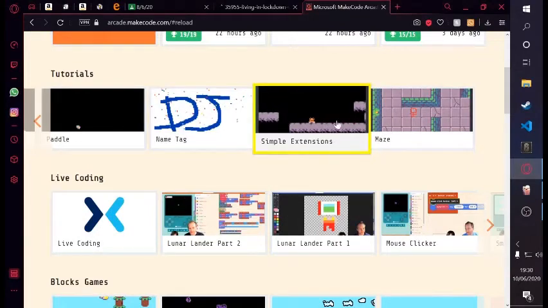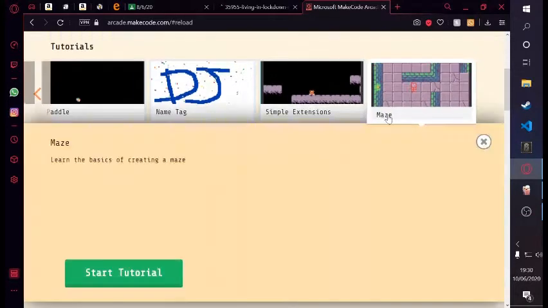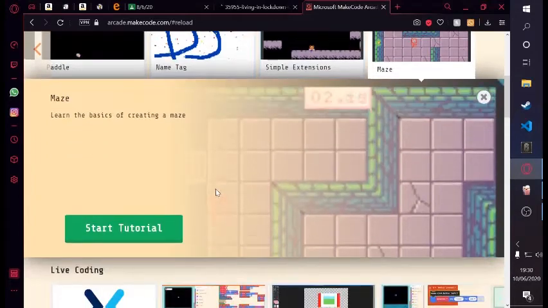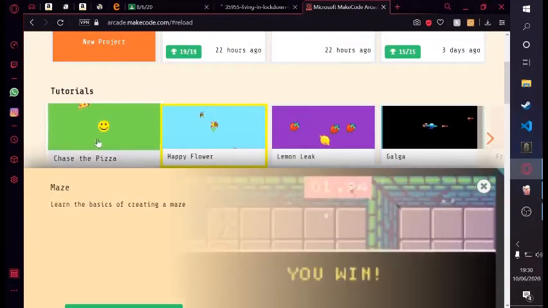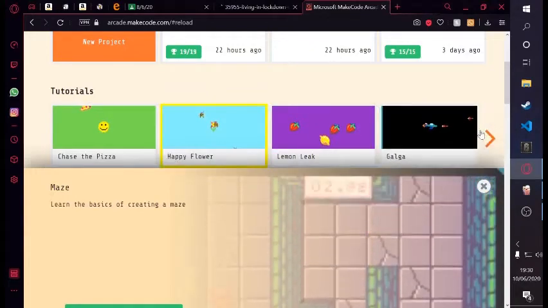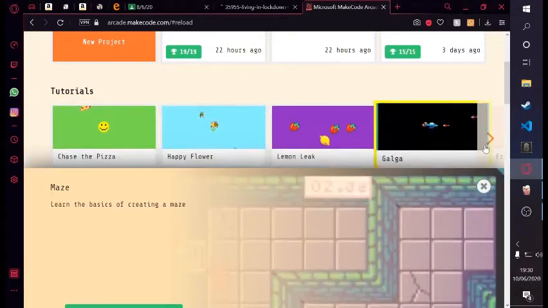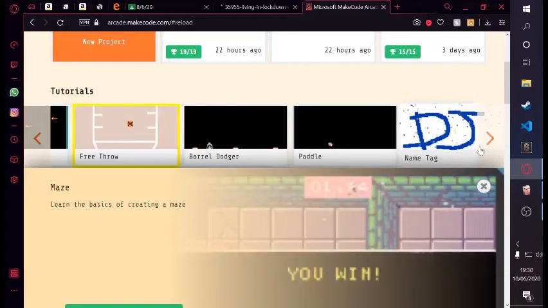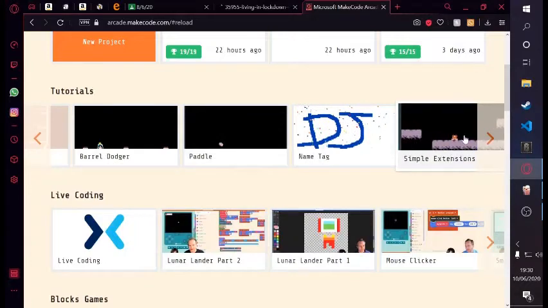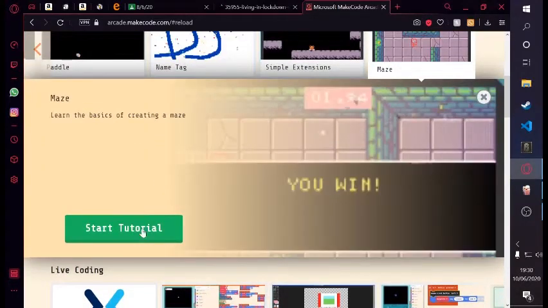Let's do simple extensions of maze. Let's do maze, and the basics of creating a maze. As you can see, remember last time we did the chase the pizza, elements of all of the ones we did, like the countdown, the timer, the collisions, all kind of come into this. We missed a few out, but they won't be that important. So let's start the tutorial.